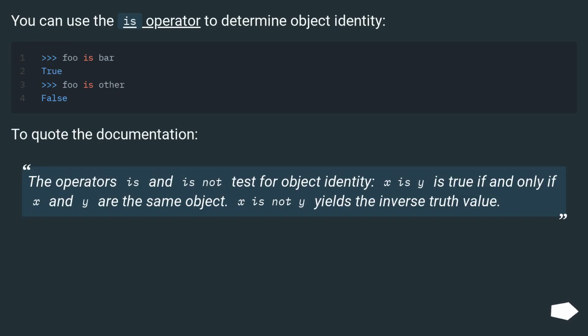You can use the is operator to determine object identity. To quote the documentation, the operators is and is not test for object identity. X is Y is true if and only if X and Y are the same object. X is not Y yields the inverse truth value.